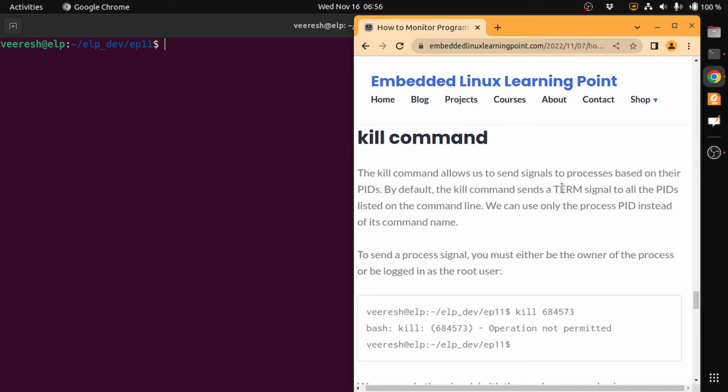The kill command allows us to send signals to processes based on their PIDs. By default, the kill command sends the TERM signal to all the PIDs listed on the command line. We can use only process PIDs instead of the command name. So with the kill command, we can use only the PIDs. To send a process signal, we must either be the owner of the process or be logged in as the root user.